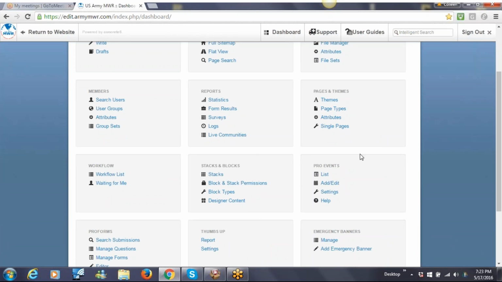The next area I want to point out is the Pro Events section. This is where you're going to go to set up the events associated with your garrison. To add a new event, just click on Add Edits, and that'll take you to a form. We'll go through that in a few moments. To see a listing of all your events, you click on the List View.